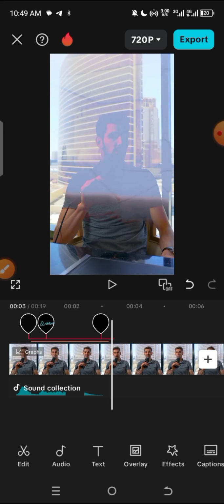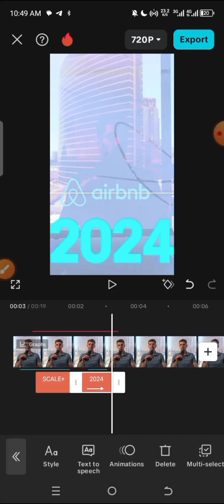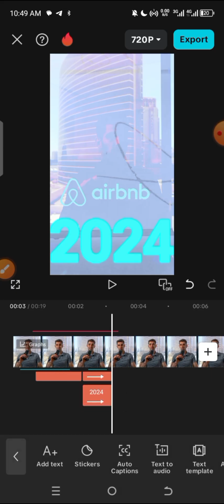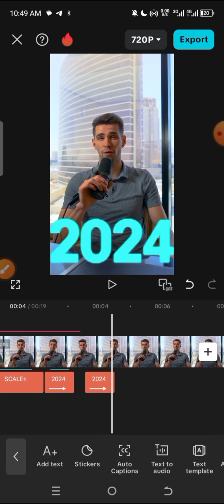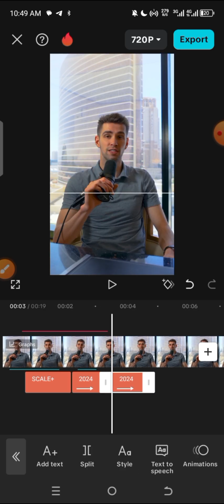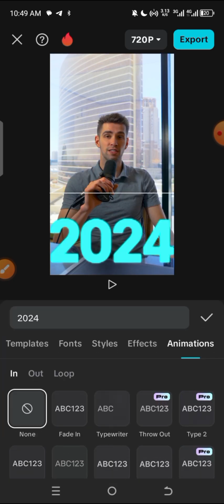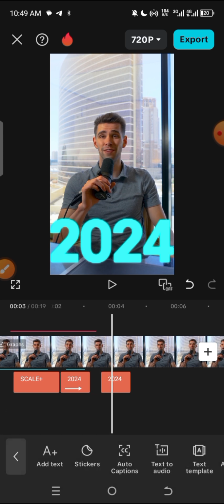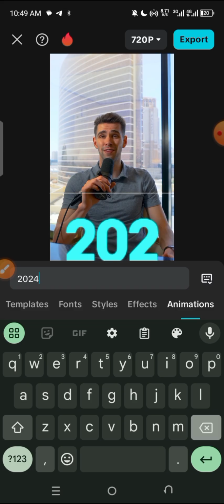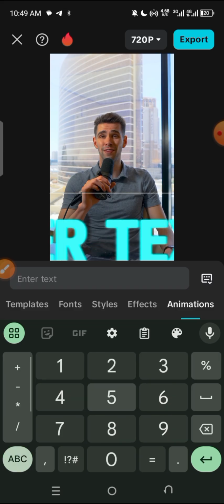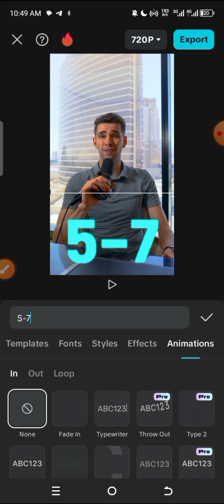The next thing we are going to add is 5 to 7 hours per week. So I'm going to click on text. I want to add text. I'll click on 2024 and then duplicate, drag it forward. Here it is. I will remove the animation. Then I will add 5 to 7 hours. That's okay.